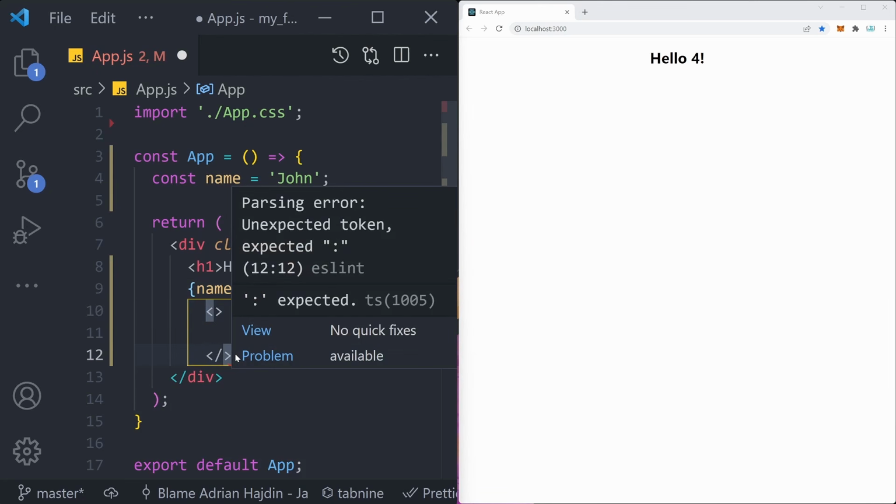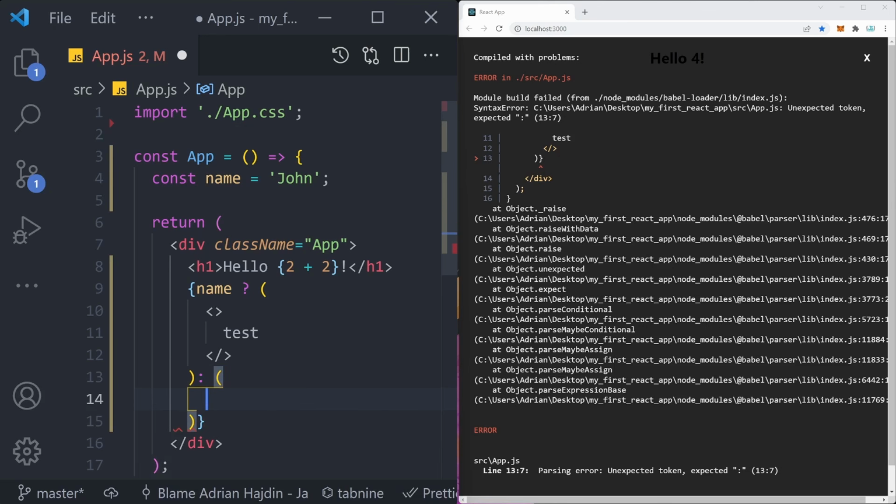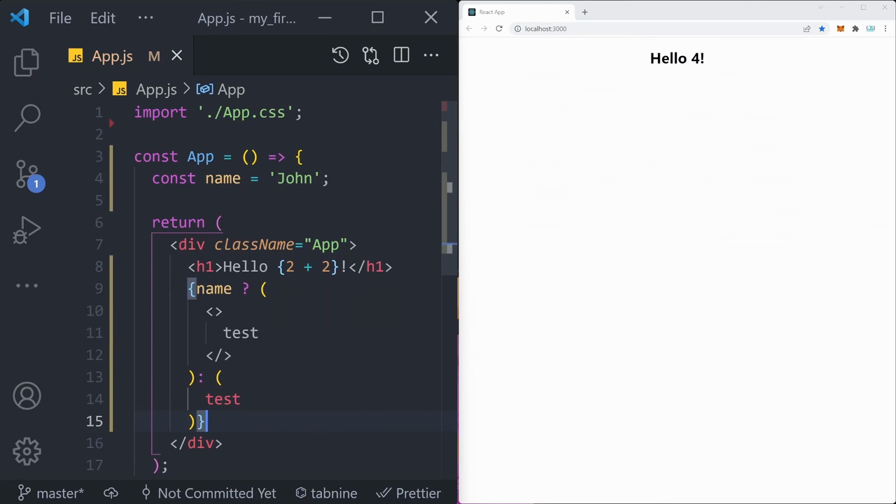And a React fragment is just like an empty div. Inside of there, we can put some code. So let's say test for now. And then of course, we need to have a second part of our ternary expression. And inside of there, we're going to say test as well. There we go. We can of course see test.